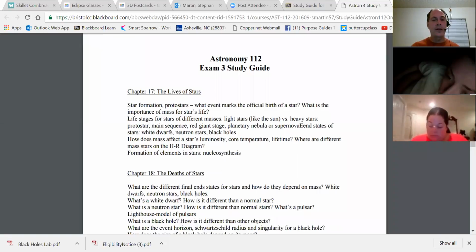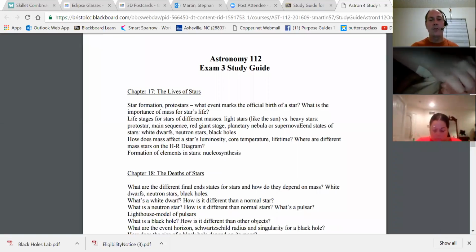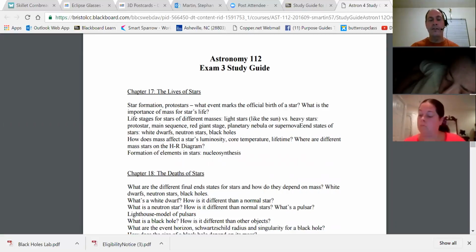And then this question here, how does mass affect a star's luminosity, core temperature, lifetime? Once again, more massive stars shine brighter, they have hotter core temperatures, and they have shorter lifetimes. So the bigger the star, the quicker it burns through its fuel, and the shorter the lifetime.